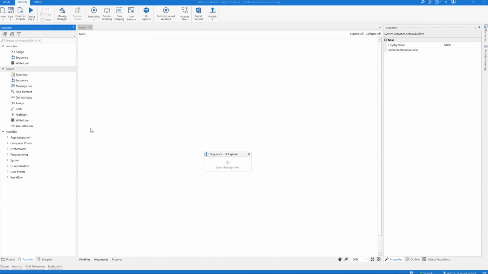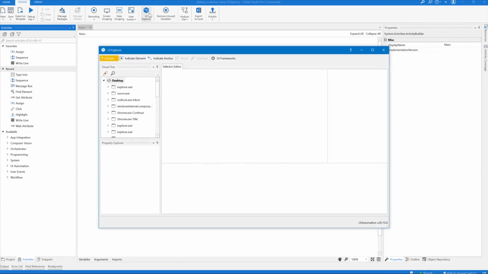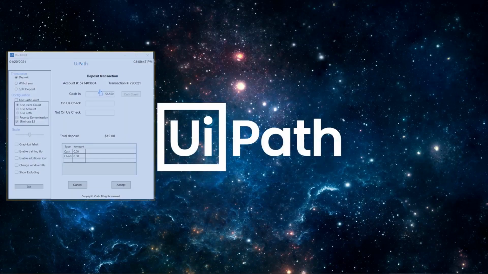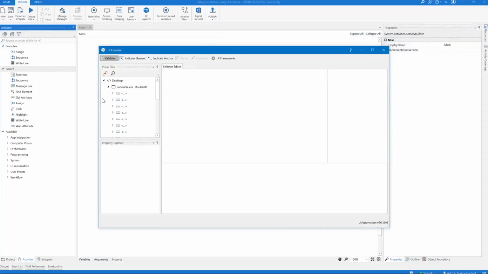We've already created a new project, so let's open the UI Explorer wizard. UI Explorer is an advanced tool that enables us to create a custom selector for a specific UI element. Let's see it in action. We'll indicate the Cache In field in the UI application. Let's click the Indicate Element option and select the field that we're interested in.